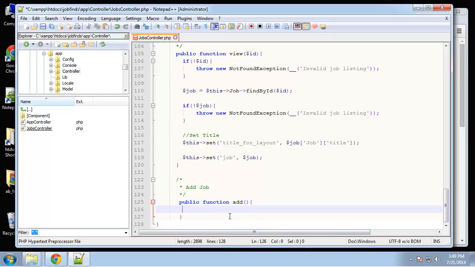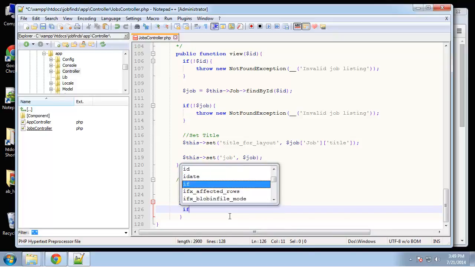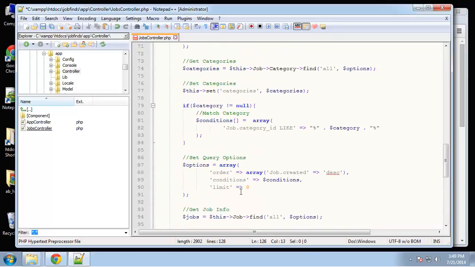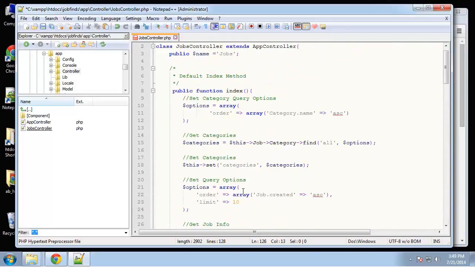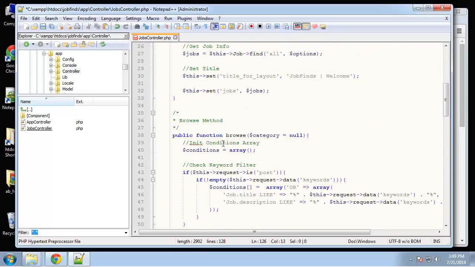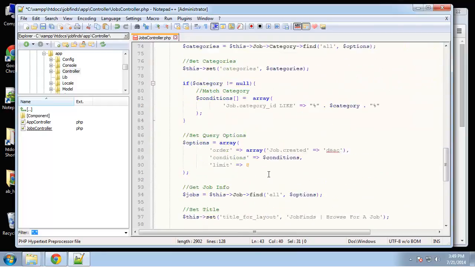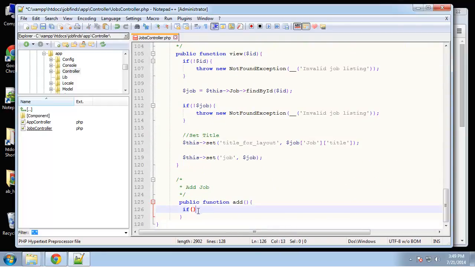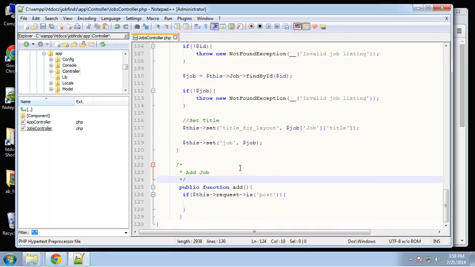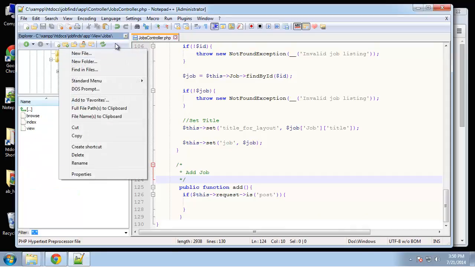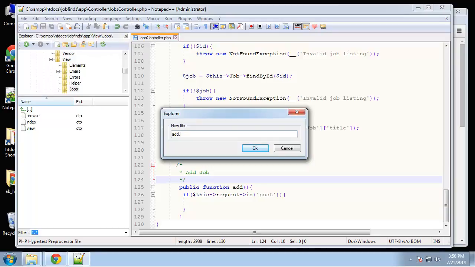Alright, so we need to have a test to see if the form was submitted. Basically we can just copy this right here. I guess it would have been easier to just type that out, but yeah, so we're going to test to see if it's submitted. But before we go any further, let's go create the view. So view, jobs, new file, add.ctp.